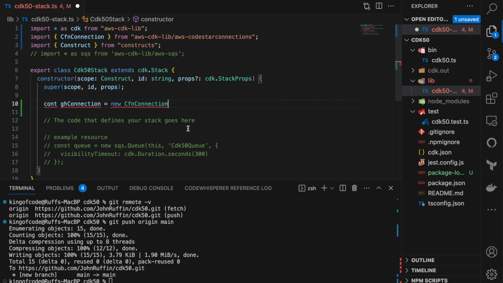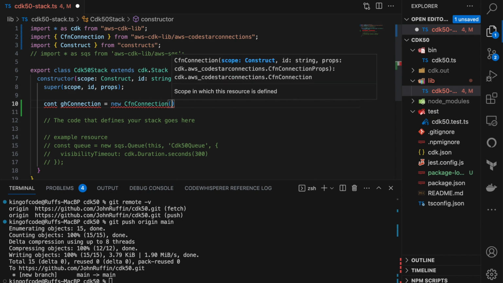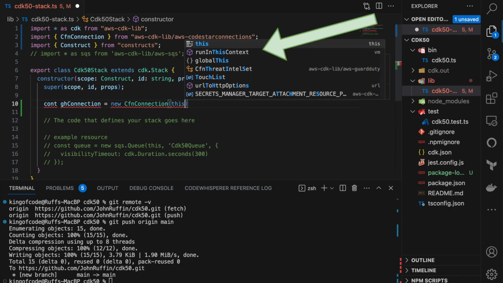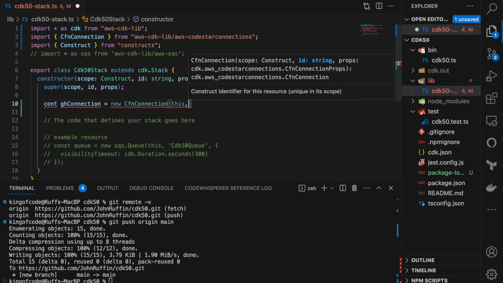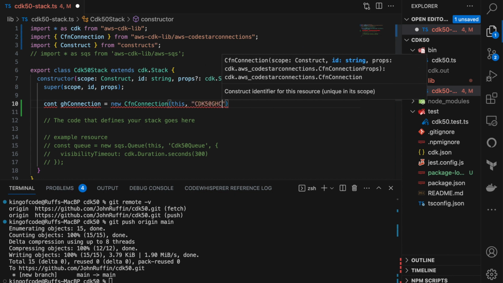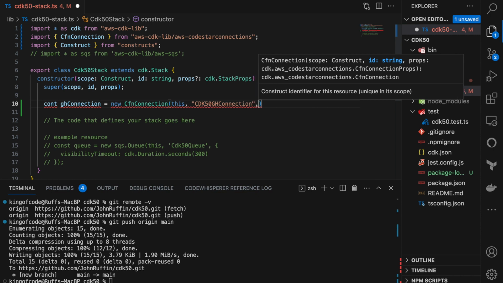And again, everything that we're doing in the CDK is a construct. All the constructs have a similar contract, so to speak. So you can see here that the first parameter that we need to pass in is the scope. We're going to pass in this, as we pretty much normally do. I'm going to give it a connection name. That's arbitrary. It doesn't really matter what you name it, but just name it something that means something to you.